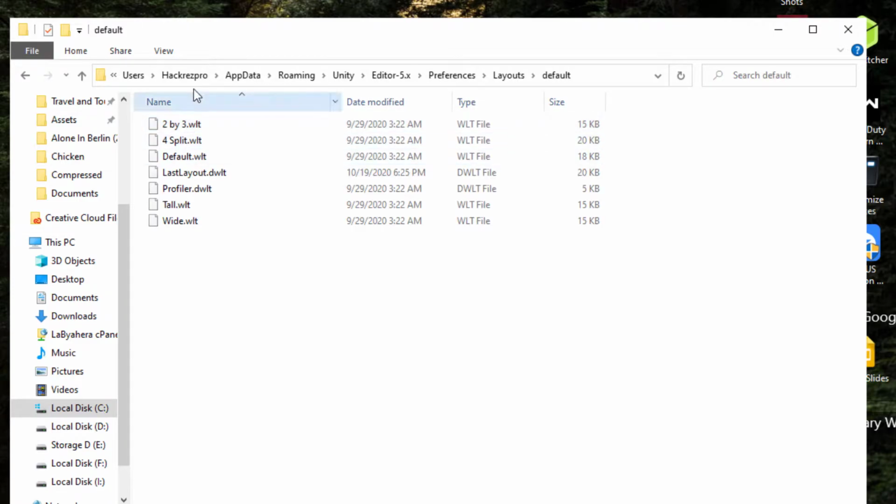Go to Default, and you'll be able to see these .wlt files right here. Find the last layout.wlt file, and then rename this one to lastlayout.wlt.old. We're not going to delete it just in case we need to restore it back. Then open up the default.wlt.